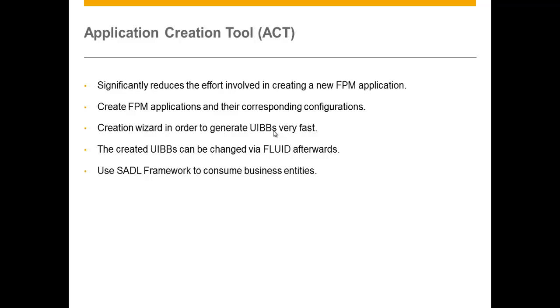Application Creation Tool or ACT significantly reduces the effort involved in creating a new FPM application. The tool itself is a WebDynpro application provided by FPM which allows application developers to create FPM applications and their corresponding configurations for all available floor plans, be it OIF, GAF or OVP. ACT provides a creation wizard in order to generate UIBBs very fast. The created UIBBs can be changed via flexible UI designers afterwards.